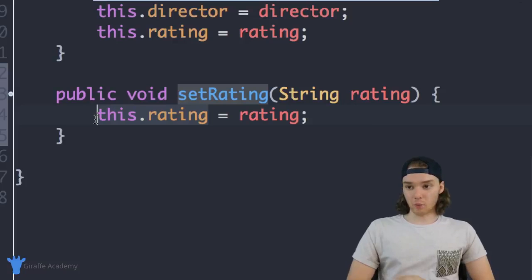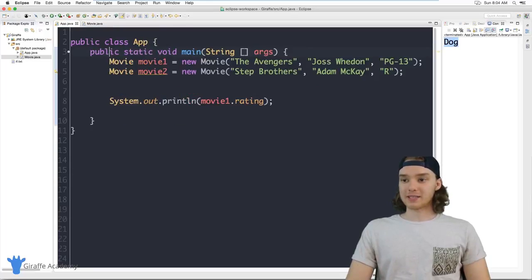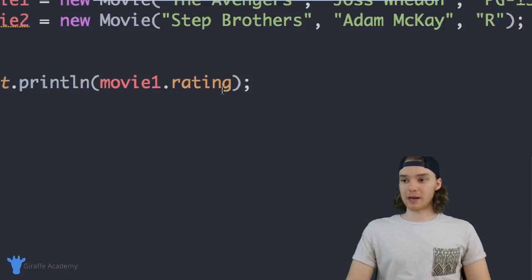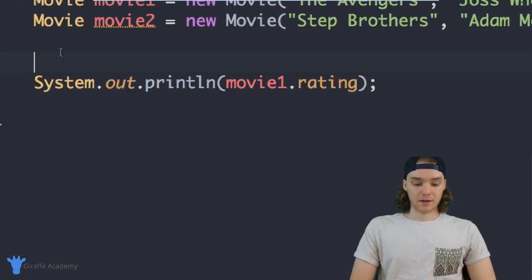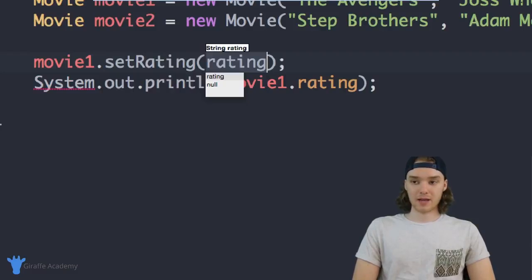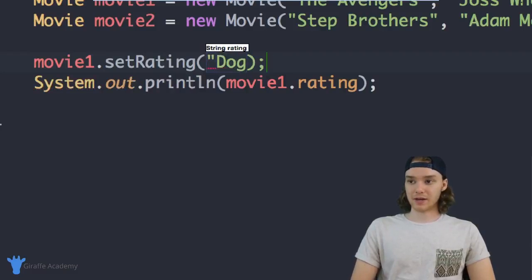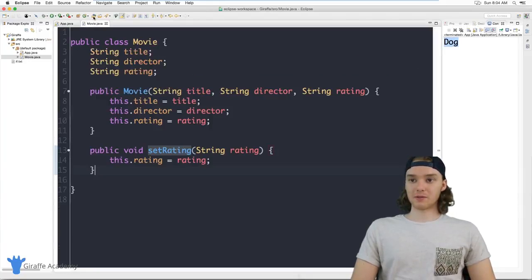But here's the thing though, we still have the same problem, right? In other words, over here in this App.java file, I can still use that setRating method and I can give it whatever I want. So I could come over here and say movie1.setRating, and I could pass it dog again, and it's still going to work. So movie1.rating is still going to be allowed to be dog. You'll see over here it's the same thing. So really, using that setter method didn't solve the problem.